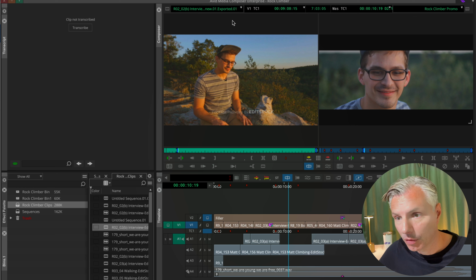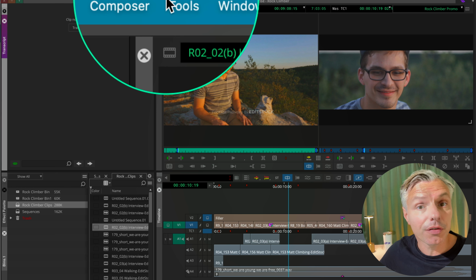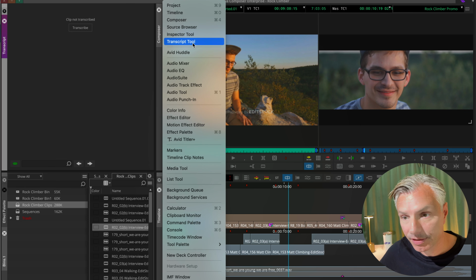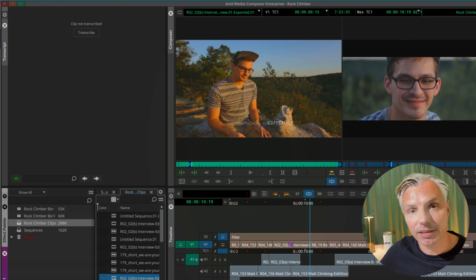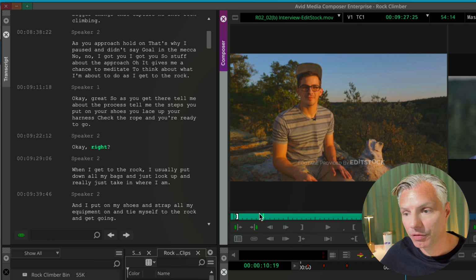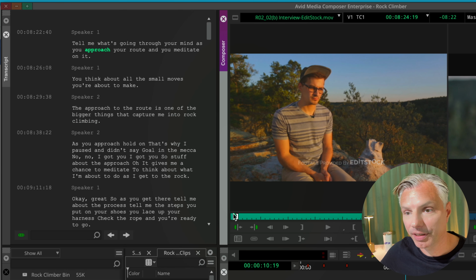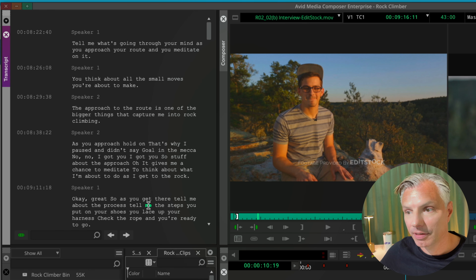One of the new features that Avid has made is this transcript window. You can find it in Tools and then Transcript Tool. Click on it and it'll open like this. And it states that this clip hasn't been transcribed yet. If I just click on a clip that is transcribed, I can scroll through the clip and it'll show me on my script where it is. Or I can do it the other way. I can go in here and click the word and you can see that it's jumping between the words.